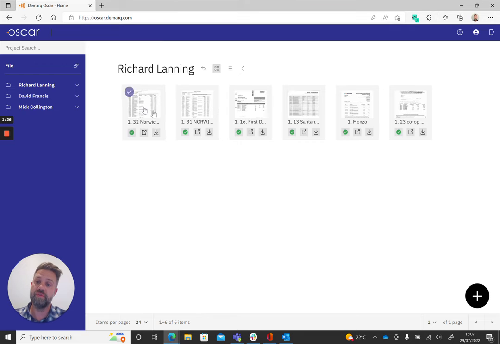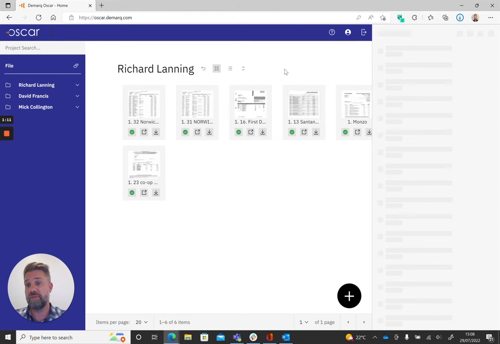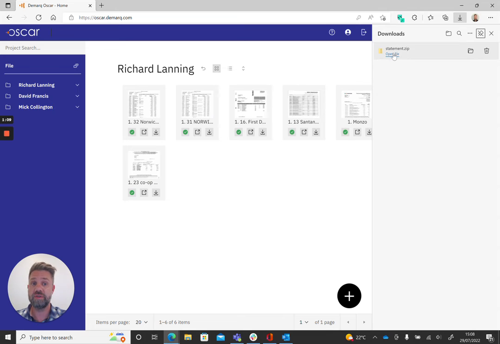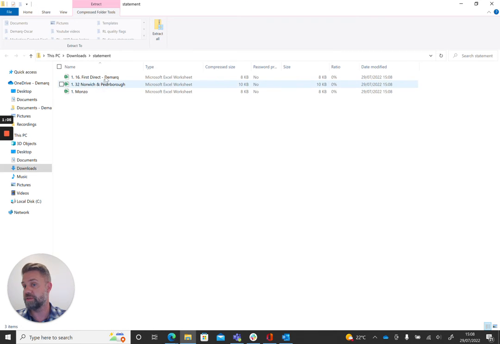If we want to do that task but for more than one statement, we can select which ones we want to download, and then we can click download bank statements across the top here, and what that will do is it will create a zip file with those 3 that I've just selected, and you can see that here. So now we've got these 3 Excel files ready to go.